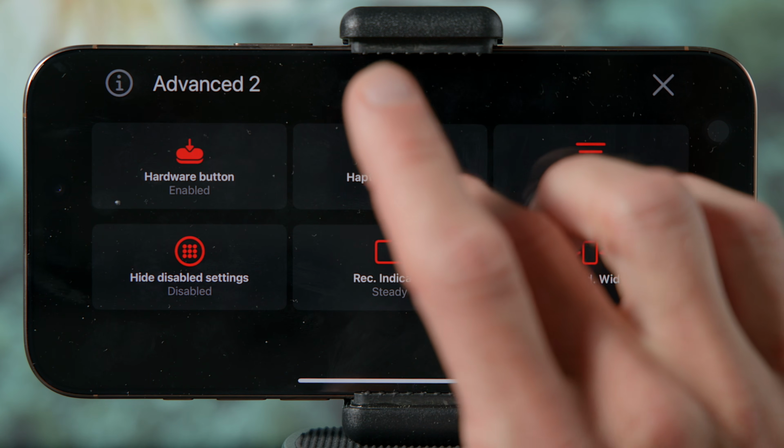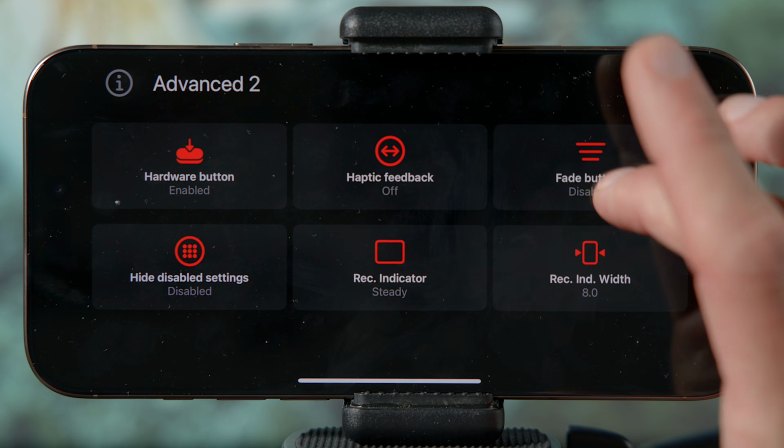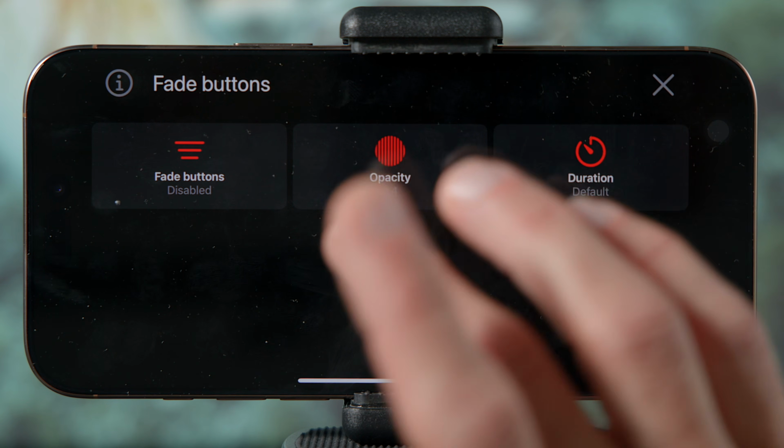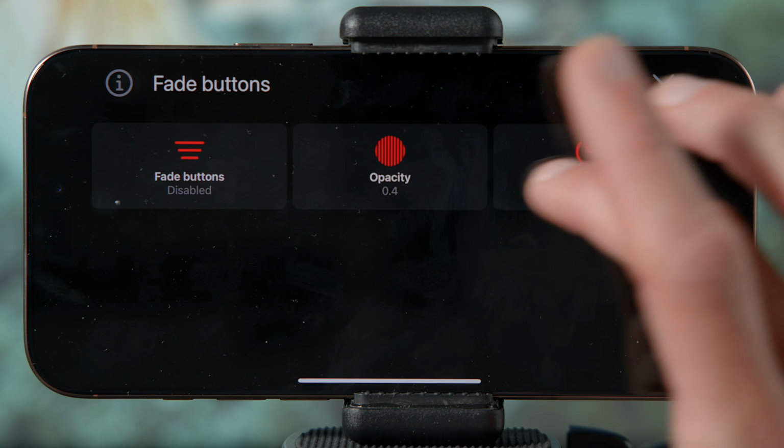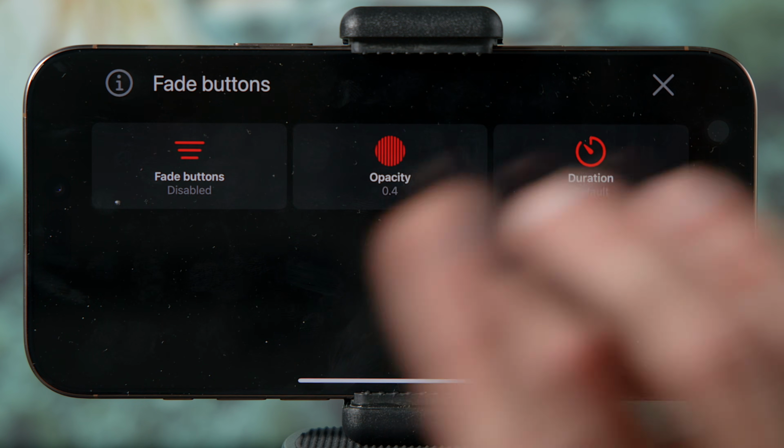Then we have a haptic feedback that can be activated. Don't really need that, so I keep that off. We have faded buttons. You can have your buttons fade if you want to. You can define the opacity and also the duration it takes for the fade to happen. Again, something that we've discussed in the auto mode tutorial a little more in detail.